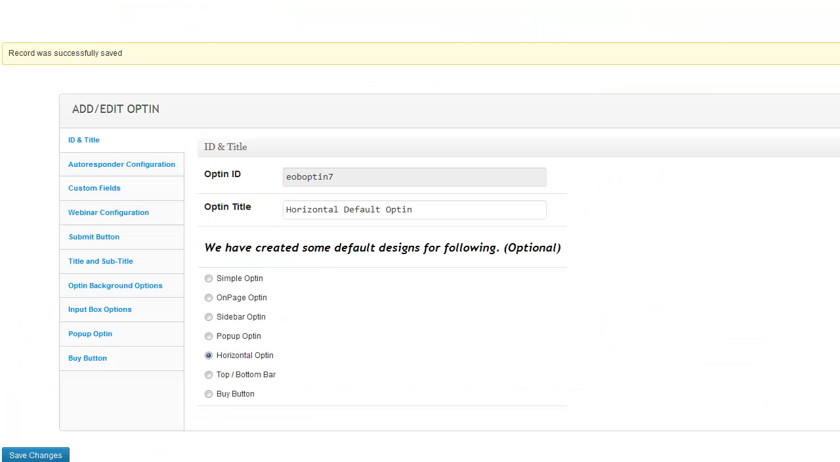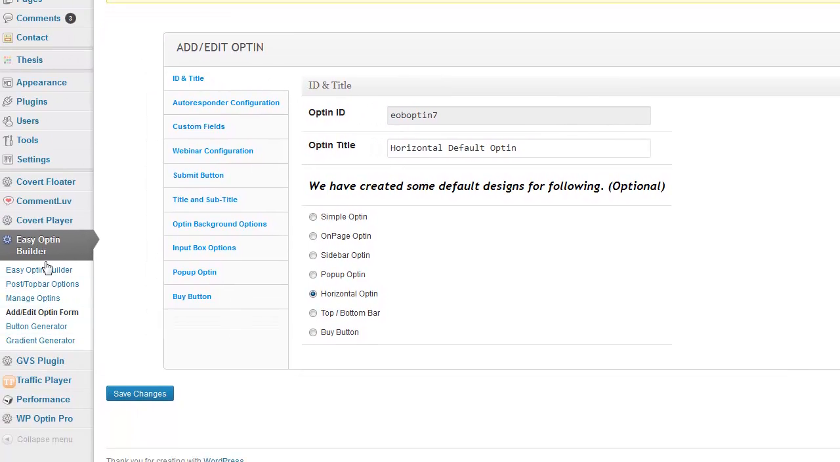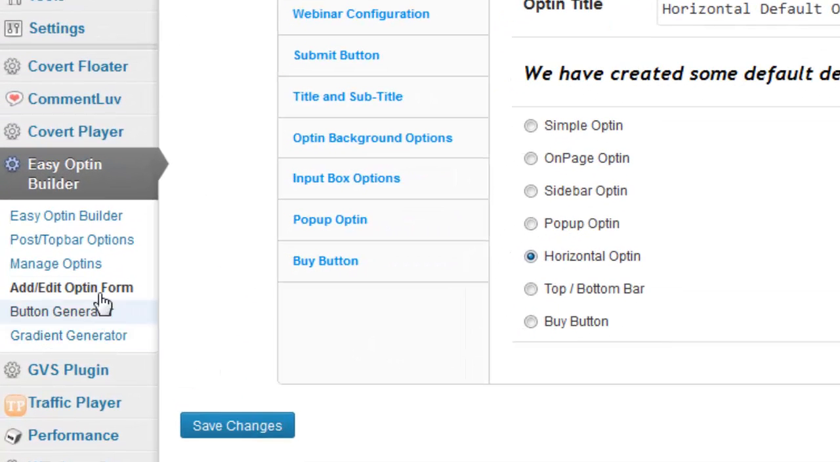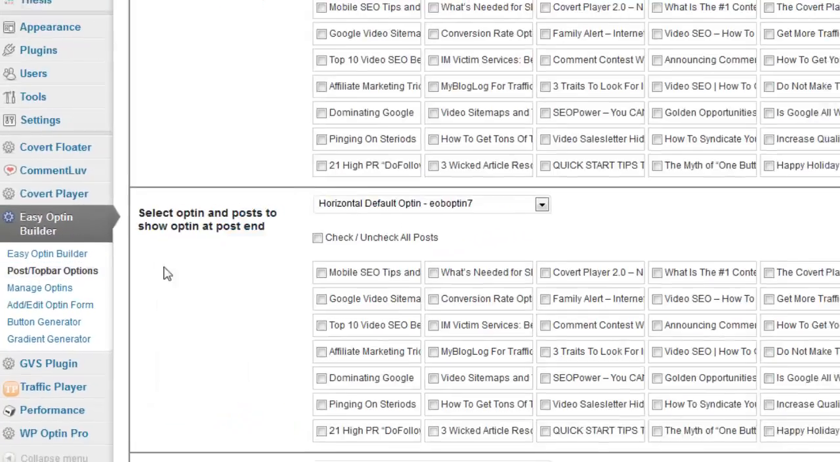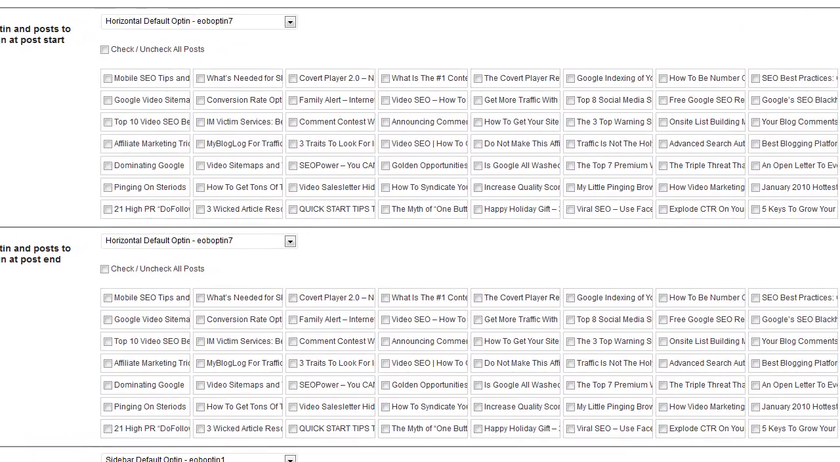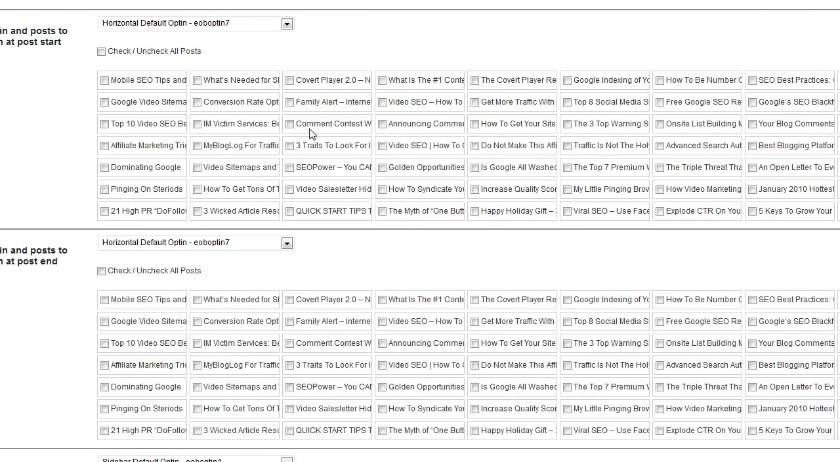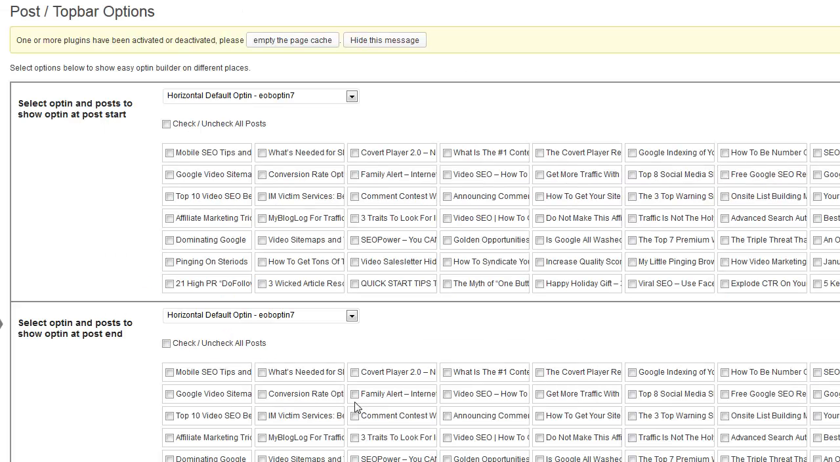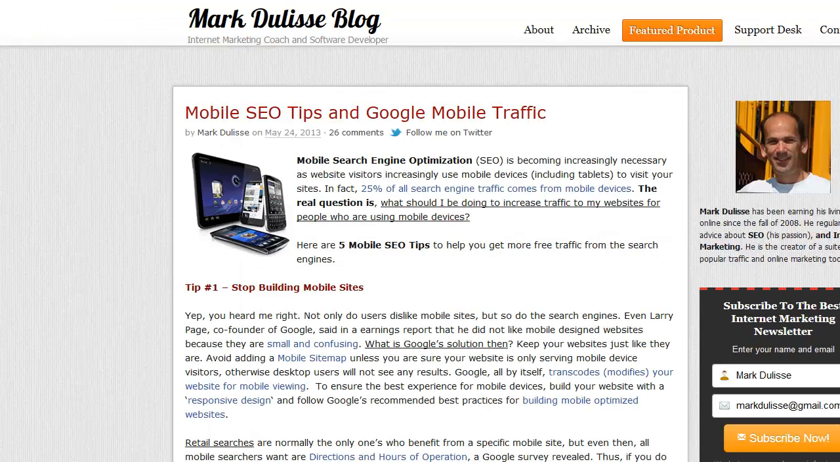Watch this. I am going to come over here and go to the left hand side of my dashboard where it says Easy Opt-in Builder. I'm going to click on Post or Top Bar Options. You see that? It's going to bring up this page, and it's going to list every post and every page. So let me show you what these options are on this page. Obviously, the first section is select opt-in and posts to show the opt-in at the very start. So in this section here, it's going to take all of your posts and put it at the top section. All right.